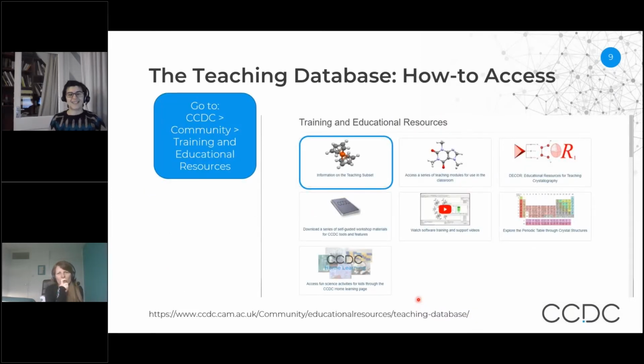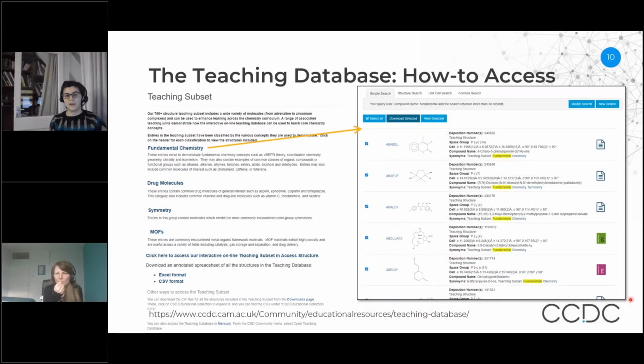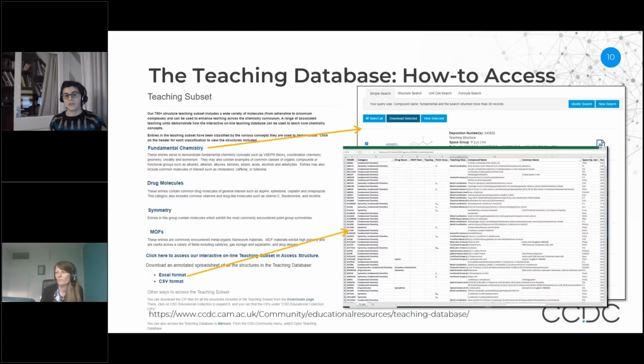So now that we know a bit more about the teaching database, how can you access it? You can go back to the training and educational resources, and it is the first panel that appears. If you click on that, you will be brought to its web page where you can find more information, and you can find links from the different subjects to an access structure page where you can see all the structures. There is also an Excel file which is annotated with the information.